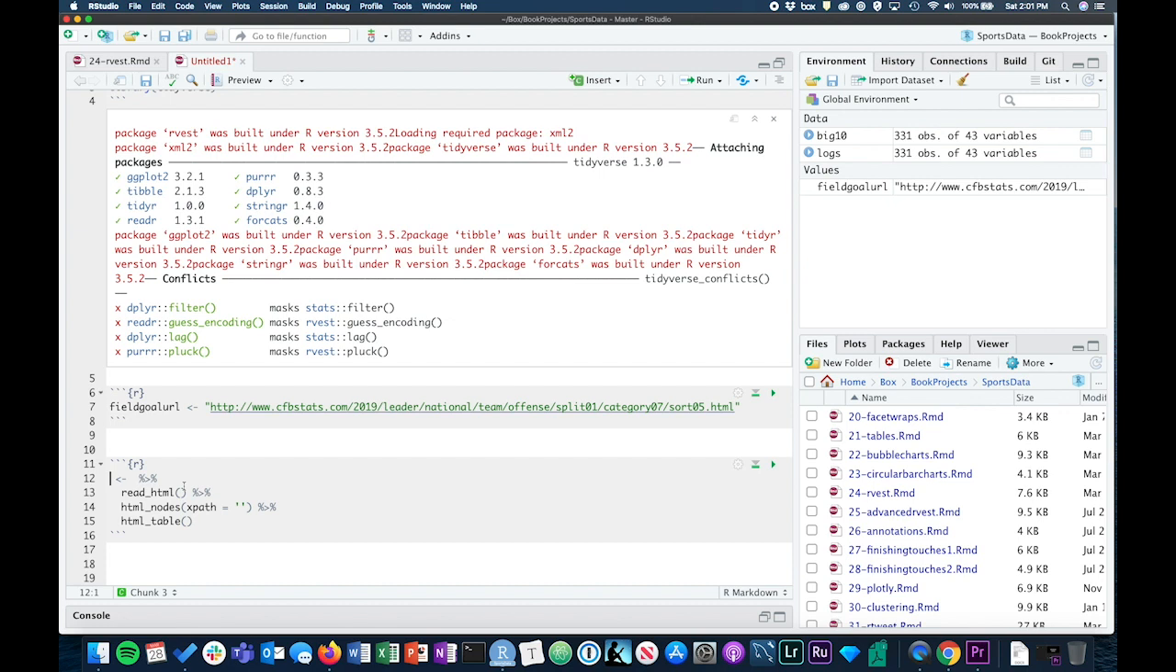So I just need to fill in some blanks here. So let's call this field_goals, and then here is field_goal_url. So very similar to the way we've done this. I'm going to create a data frame called field_goals.